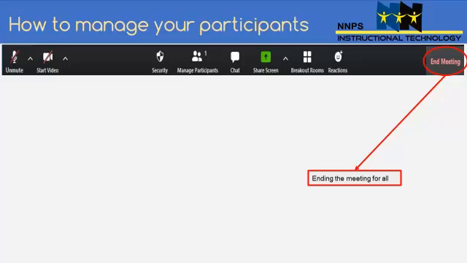The last two icons are for breakout rooms and reactions. Breakout rooms is a useful tool for small groups of participants to meet separately and then come back together to the main meeting. However, this is not recommended for student use. Reactions allow participants to click a thumbs up as a reaction to what is being discussed. To end a Zoom meeting, click the End Meeting button at the end on the right.